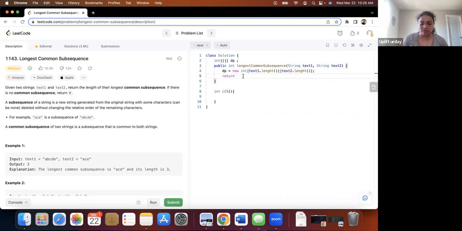So we need to create longestCommonSubsequence of text1, text2, and 0. This is the length of the string. I'm putting the length as 0 to start off with, so that we compare from the first position to the last position. So we will say text1, text2, and then int i, int j.